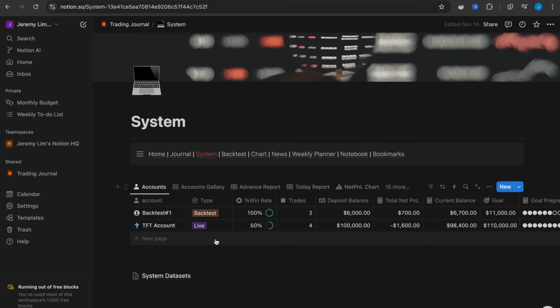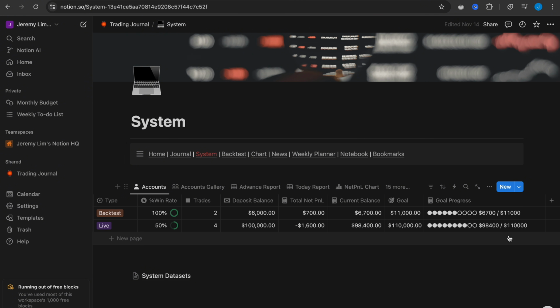So in my TFT live account, I have a 50% win rate. I have taken 4 trades. You can see the initial balance, the total net P&L, the current balance, and then your goal, as well as how you're tracking towards your goals as well.